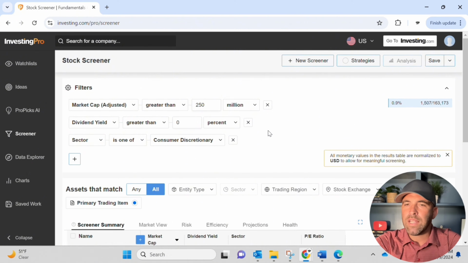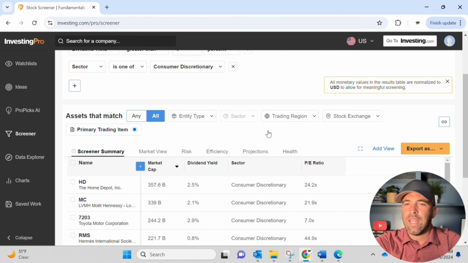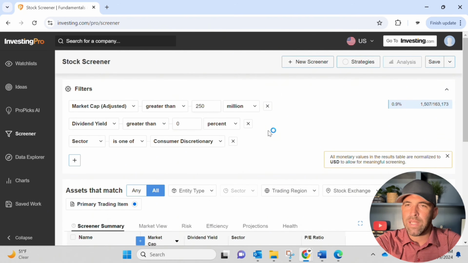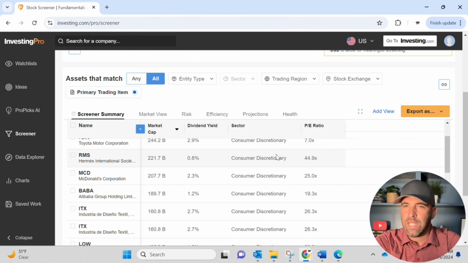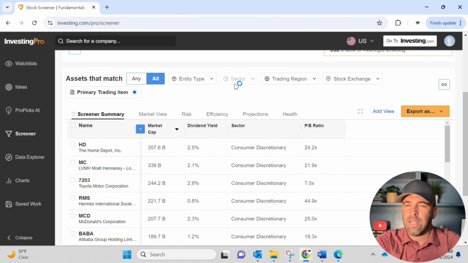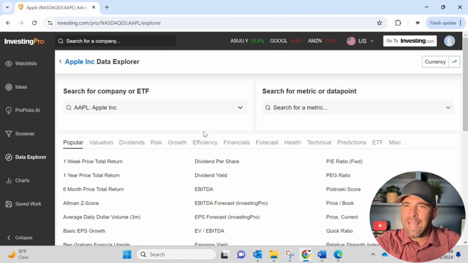Stock screener, I'm not actually going to go through and do too much here, but as I was looking through it, it's very similar to any other stock screener out there. So nothing too crazy, but you can break it down to get certain specific stocks that you are interested in looking at. The Data Explorer.